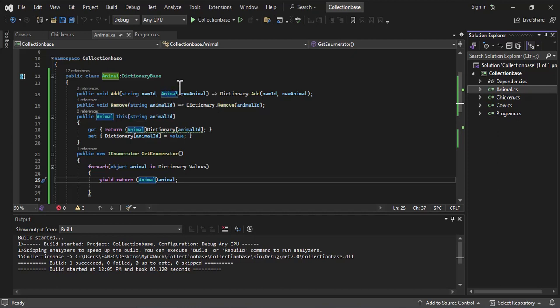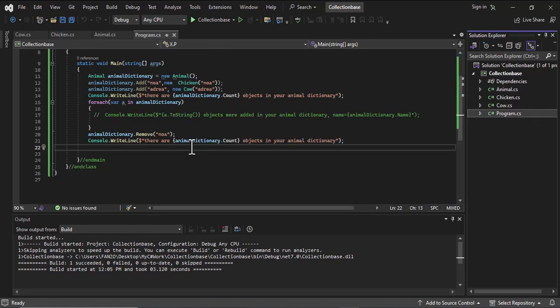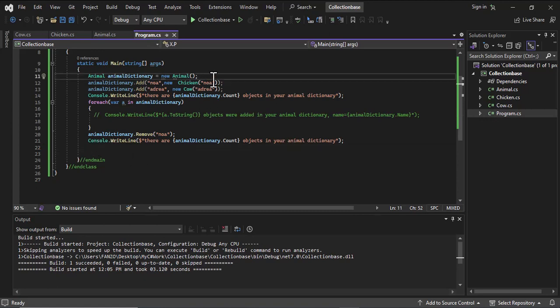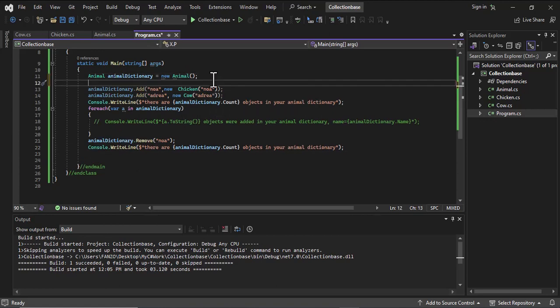We understand exactly what is happening here. Now I want to come in here, public Animal this, and then I want to pass a string ID, and then it will get that or it will set that. So now I'm going to have a problem here because I do not have an actual instance of Cow or Chicken. So in order to demonstrate this, I'm going to do the following.